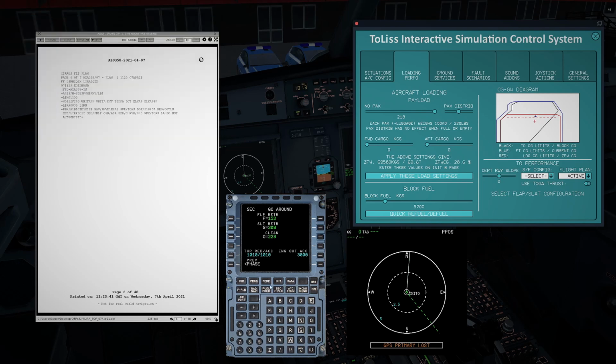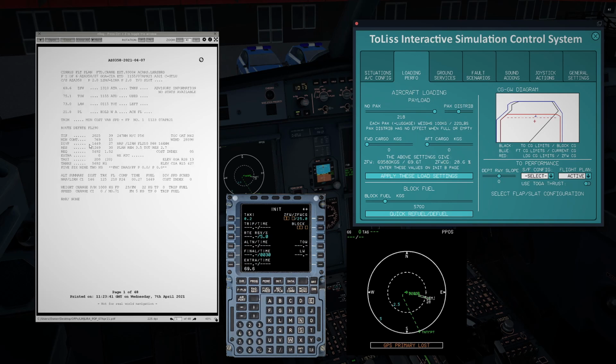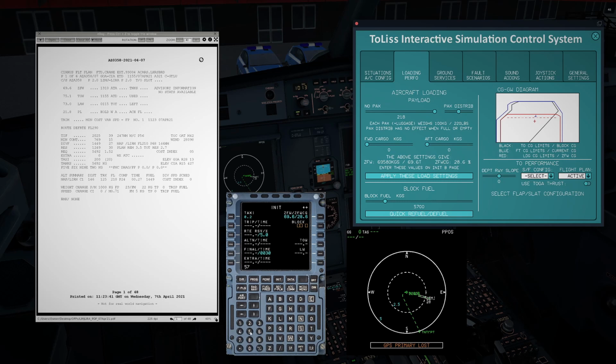Second flight plan is in. Don't need this one anymore. Rad nav, we leave it to auto tune. We don't need anything there. Init page: 69.6 confirmed. Let's check. Confirmed on the operational flight plan, and CG 28.6. Block fuel 5.7.